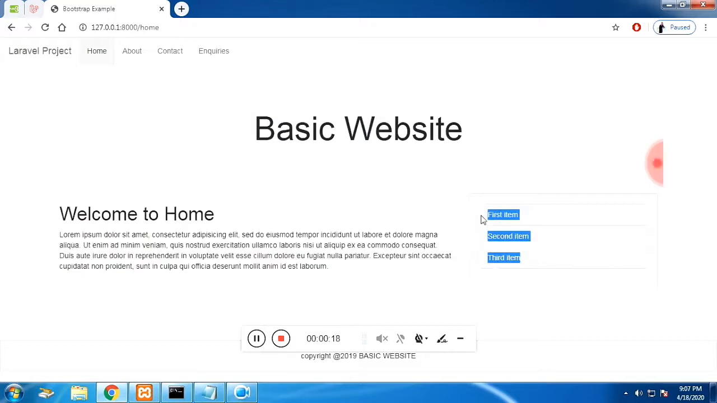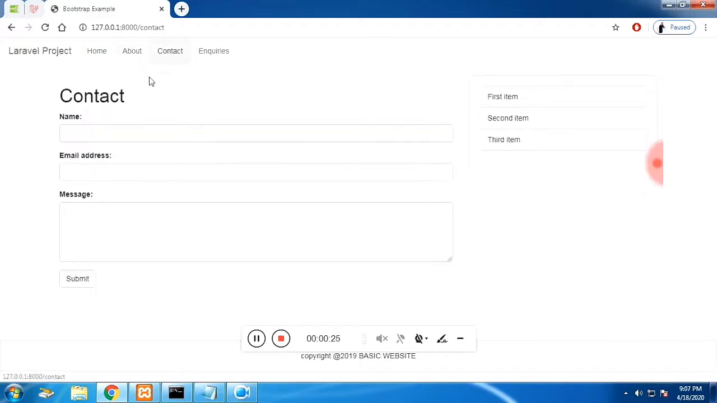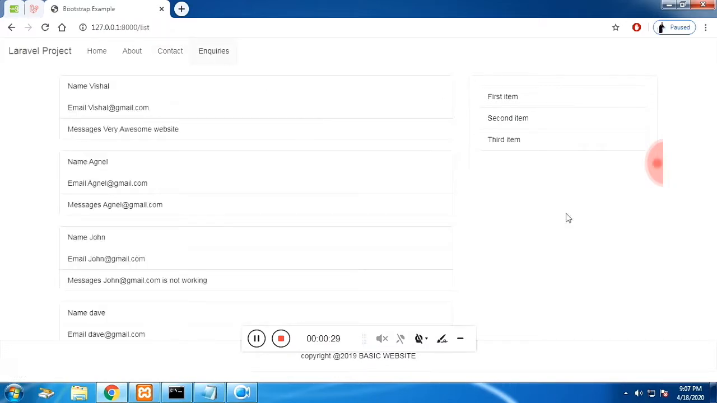Fine, you can see this is a sidebar and these are the menu links that are working fine, and the sidebar appears on all the pages. Along with that, you can see these are the enquiries. In the enquiry page also you can see there is a sidebar.